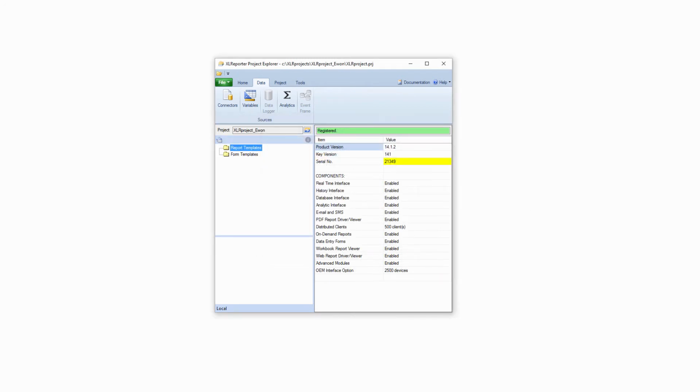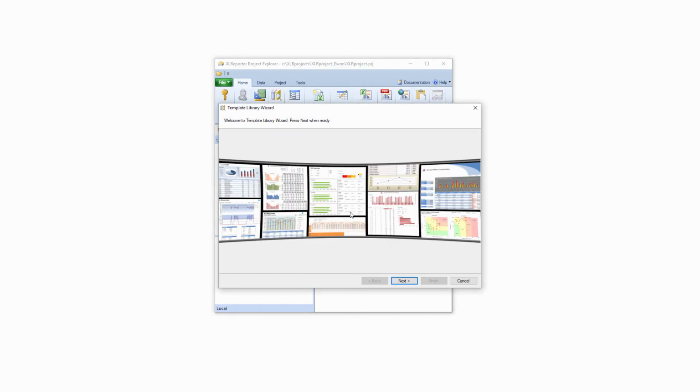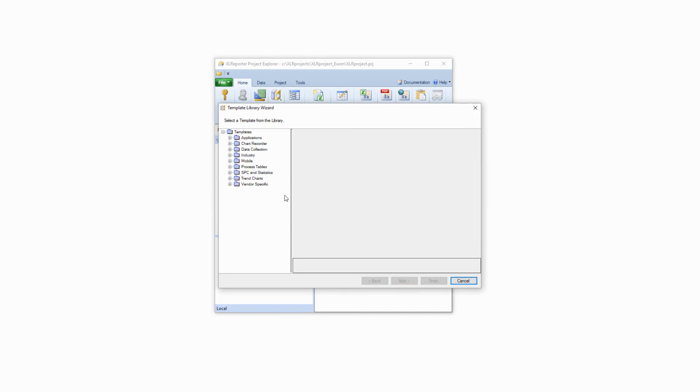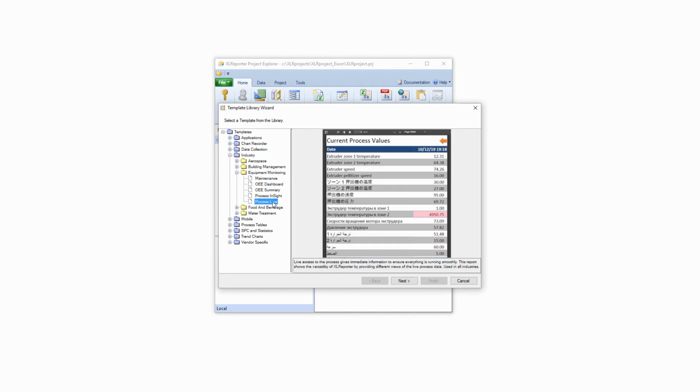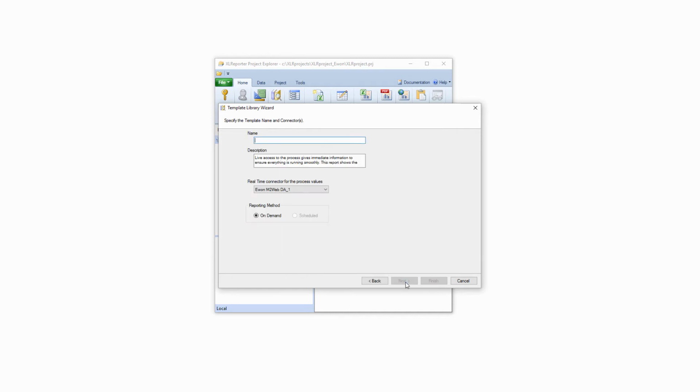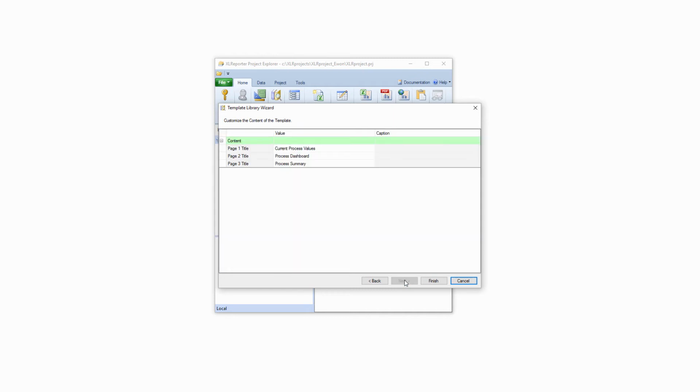Next, I'll use the template library to create a live dashboard that allows me to combine tags across any and all of my Ewon devices, click refresh, and see the live data. To configure a library template, I select the connector, M2WEB, and the method, in this case, OnDemand. This template lets me pick titles for the different report sheets, but I'll leave them default.